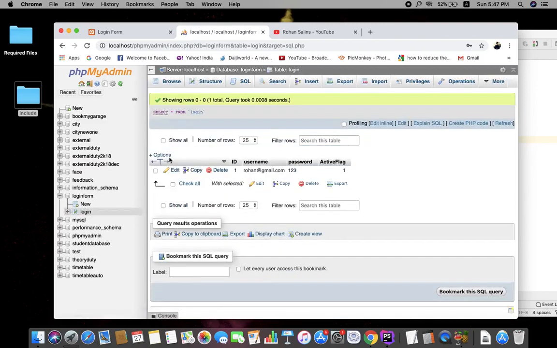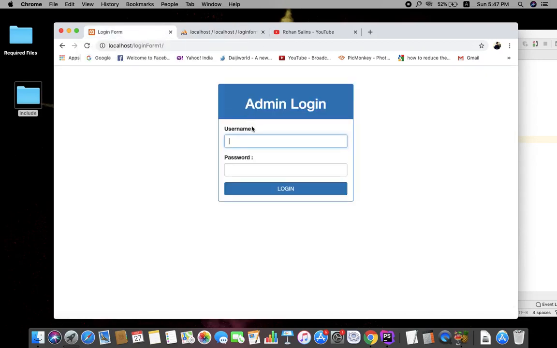I had created a database as a login form. In that we have a table as a login. In that username will be rowan@gmail.com and the password will be 123. I'm just going to give a login here, rowan@gmail.com and the password 123, and it says okay, it has some error.